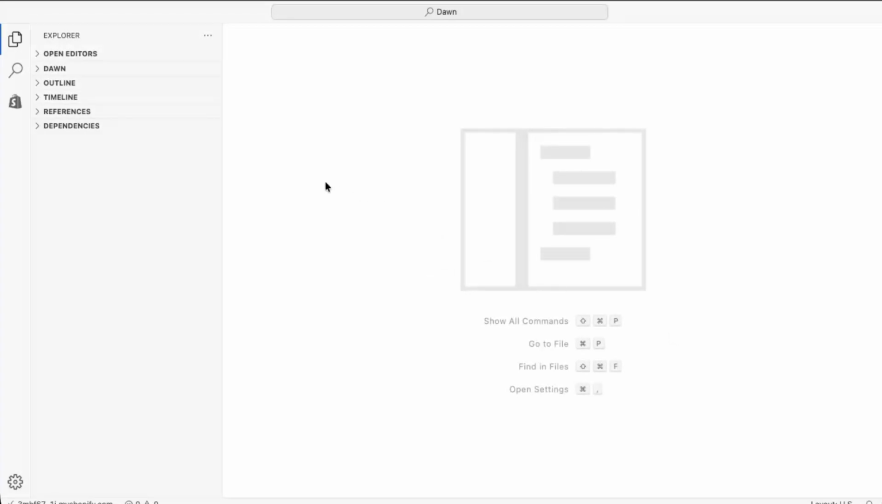Don't worry if you're not a developer. We're only going to touch specific pieces related to lazy loading. Still, it's a good idea to be careful and consider duplicating your theme beforehand so you have a backup.